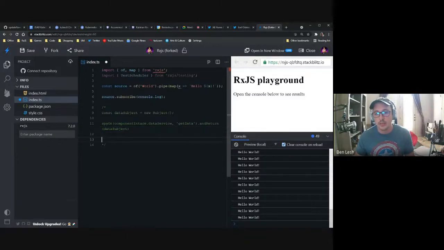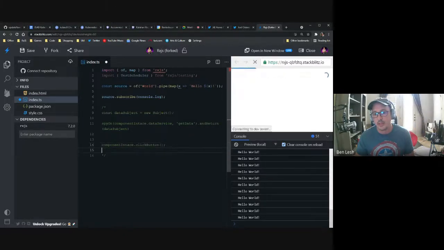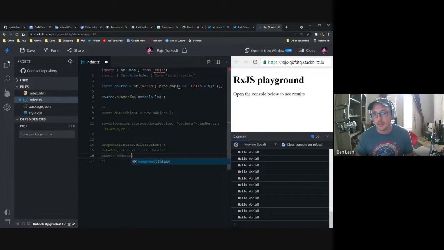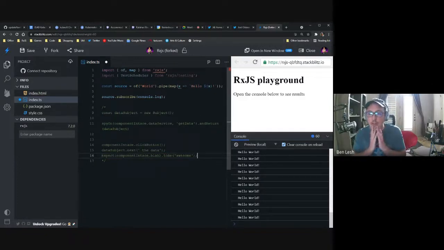And what you do then is you say component instance, click button. And then afterwards, you can say data subject next, the data in there, and then you run your assertions, expect component instance, blah, to be awesome, or whatever you're doing. So honestly, this form of testing with subjects, people look at marbles and they think, oh, it's got these cool things, and that's what RxJS uses to test and whatever.